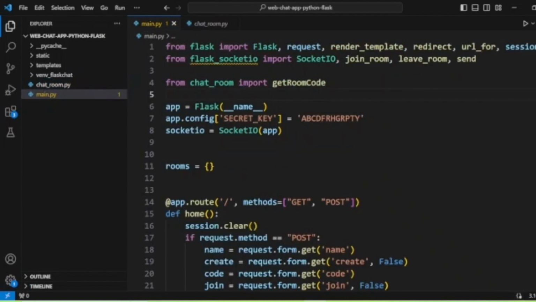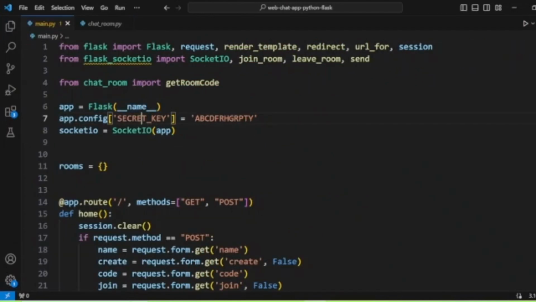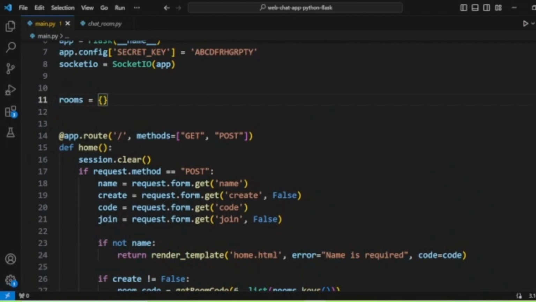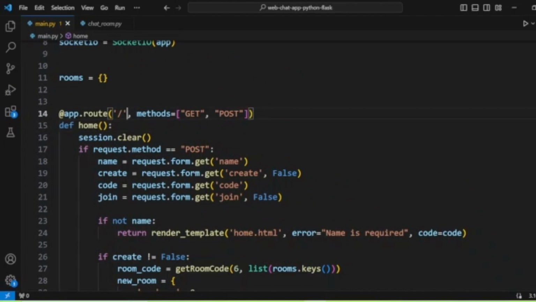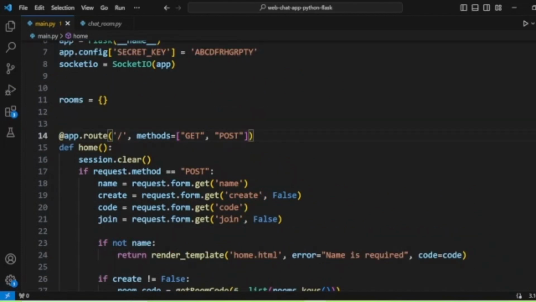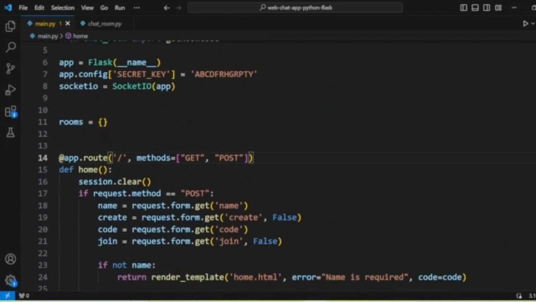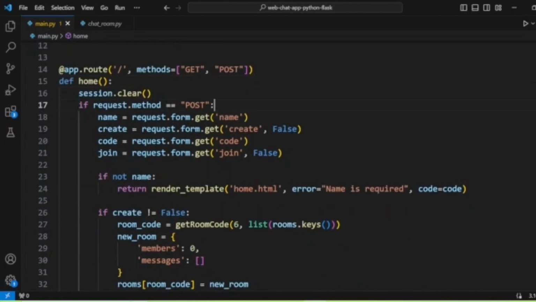Now here we will create our Flask app, and then we have a secret key, anything, abcd1234, and here we have the object of our SocketIO, and then we have an array, rooms. Now here we have a route. The first route is our root-level URL, calling the function home. Here we have defined the function home, and this is called on our root. So here we are checking for form submission, and also clearing the session.